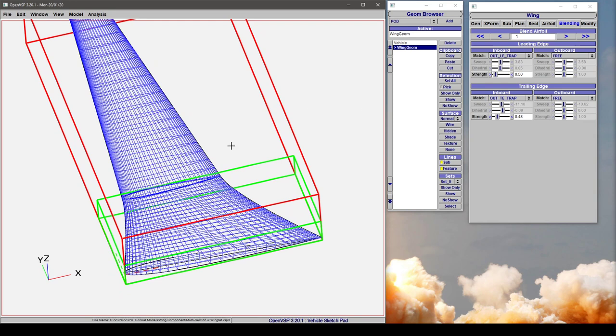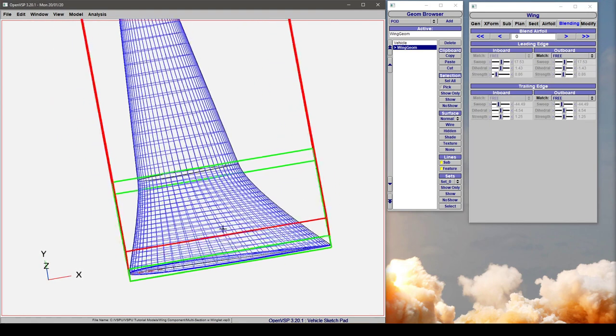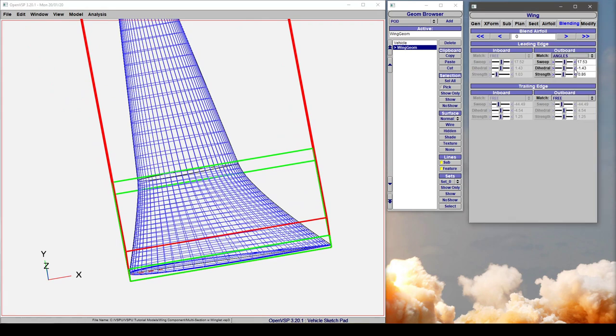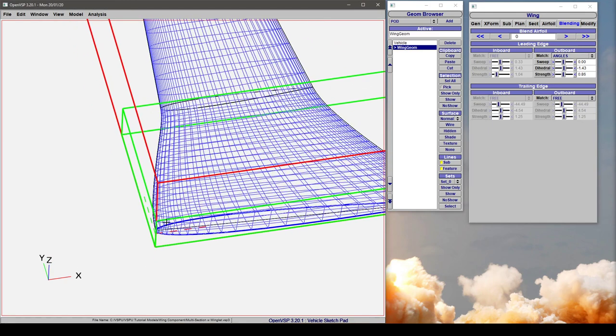Now are there some other controls that we have in the outboard stations? Namely, we can set matching the inboard angles for the leading edge, or we can make it match some of these other parameters if we want. Let's go ahead and come back to section 0 and see what happens. Let's say that we want the leading edge outboard angle, in this case, to be 0. You know, we want it to be blunt instead of sharp right here on the nose of the wing.